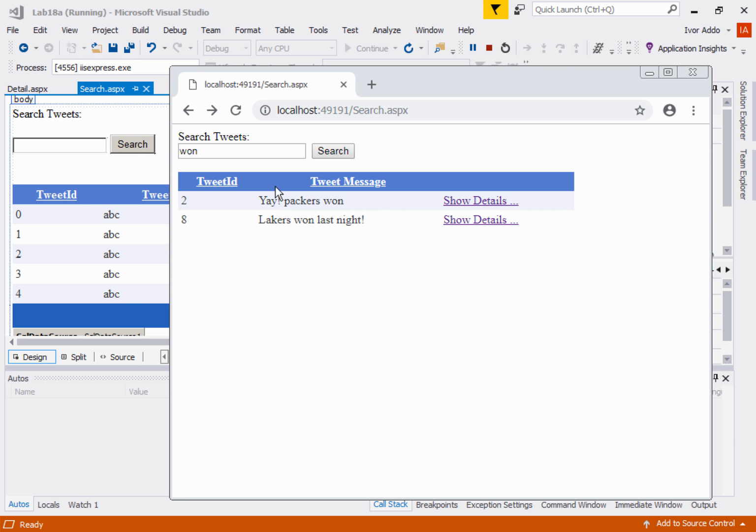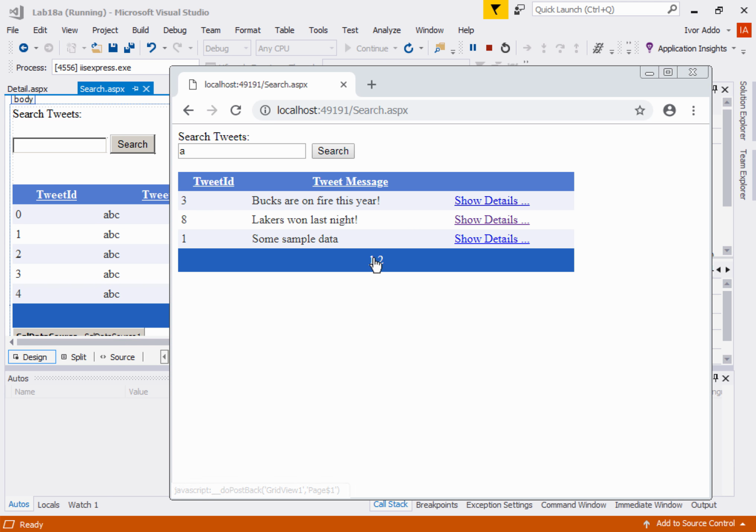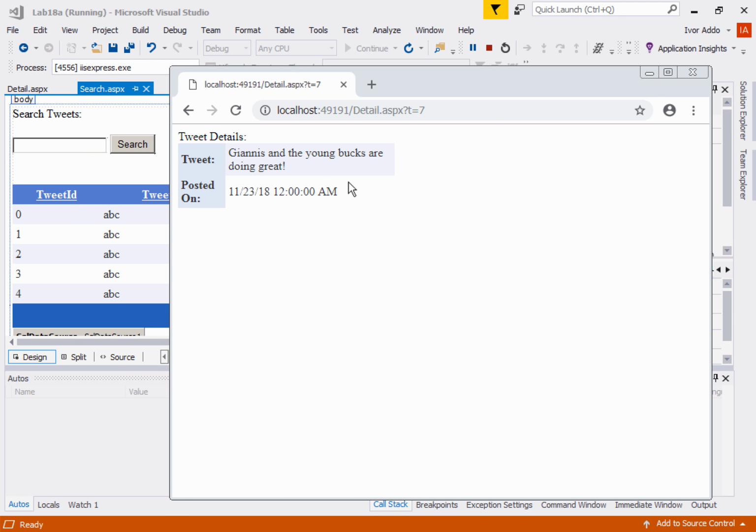So I've got this master detail capability with the ability to search, and I can go to page 2, page 1. For each one of these, I've got a dynamic thing going here. And that's all this is about. You get an example of how to build a query string dynamic template page master detail view.